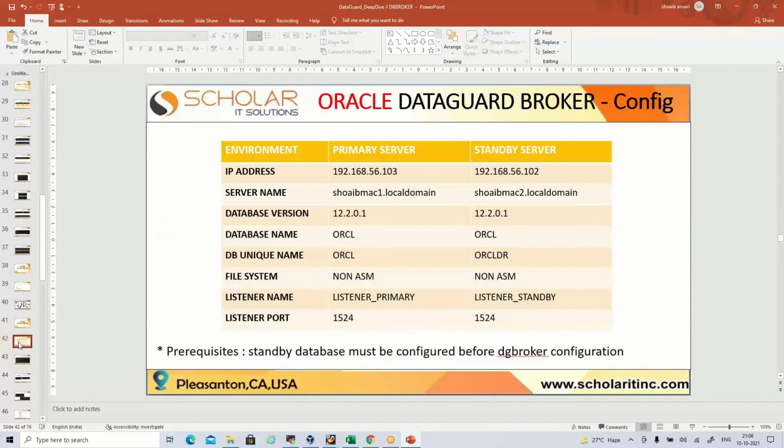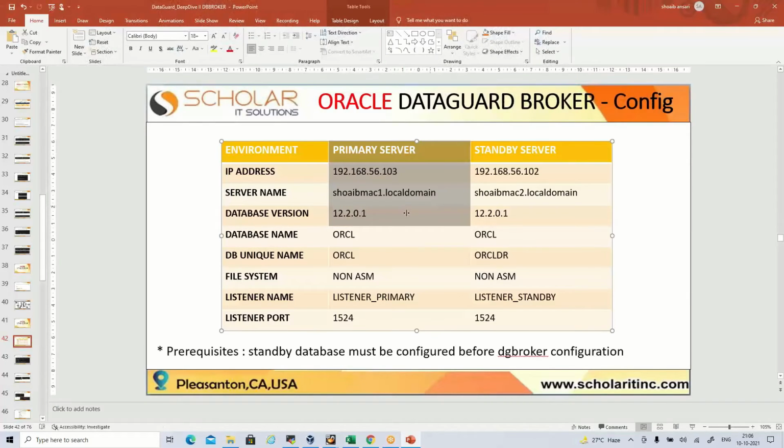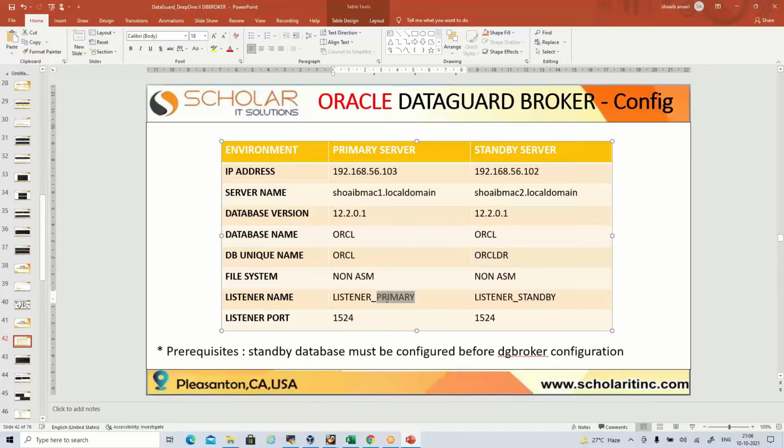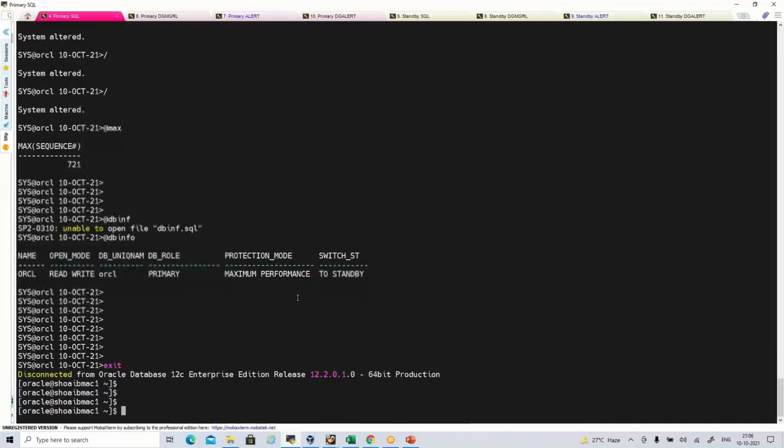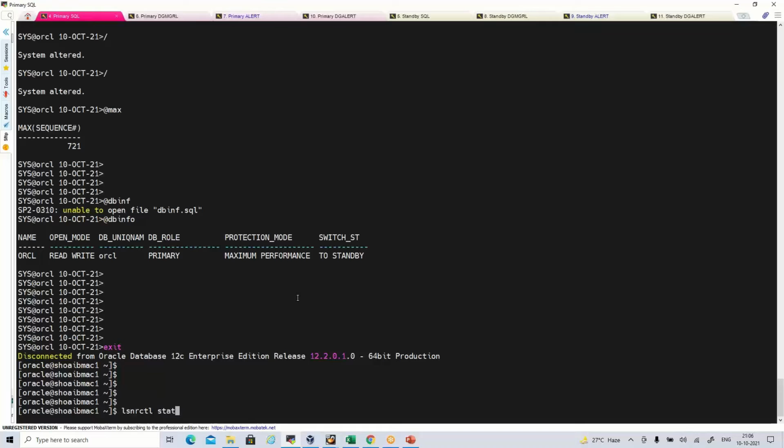So let's see how to perform the configuration. As you know, I have an environment running on the primary server, and I have a standby server running on the 12.2.0.1 version, and we have a database name of ORCL, and ORCL_DR is the unique name on the standby side. We have listeners running on the primary as listener_primary, as well as on the standby side. You can see them quickly. Let's see here. lsnrctl status LISTENER.